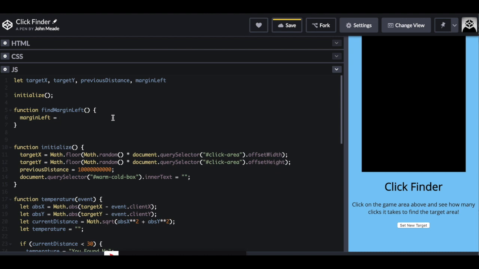So how can we find this? Well, we're going to take advantage of a method that's on the window object. So let's access the window object, and the method is called getComputedStyle. And then that method takes as an argument the element that you want to look at. So let's select the element of click area. Okay, so there we've selected the element, and what is the property we want to look at? Margin left.